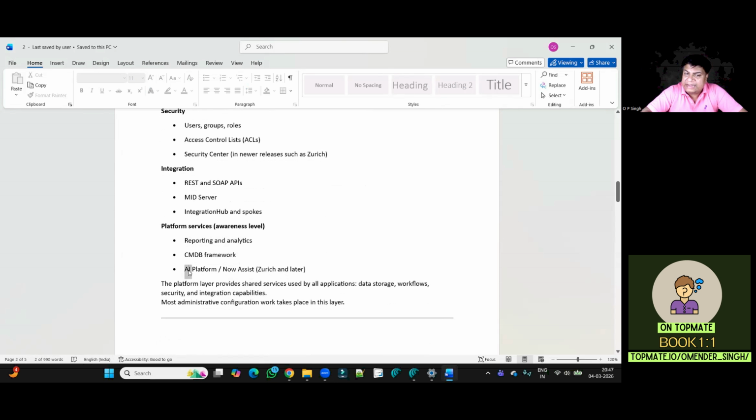It is also now providing AI. AI is also being provided by ServiceNow so that you can use it throughout your platform and do very, very amazing things from that. Reduce your time, increase your productivity, increase your profit, everything. It is providing data storage, workflow, security, all I have explained to you, right? And most administrative configuration will take place in this layer. Yes, being an admin, you have to deal with all these things.